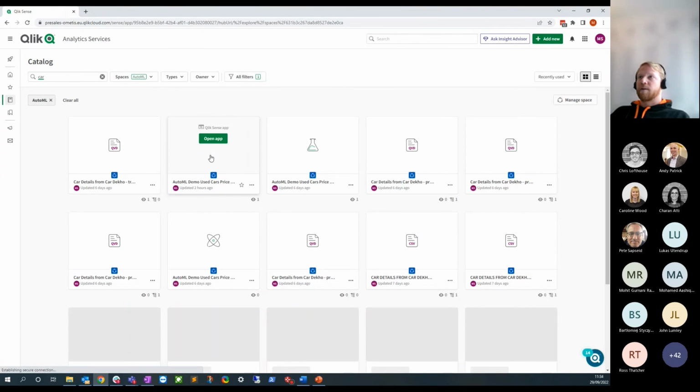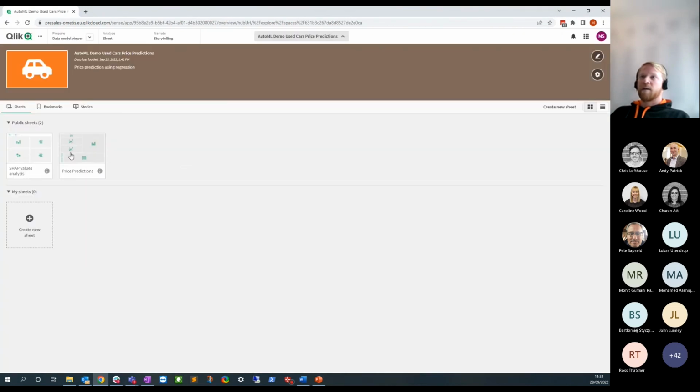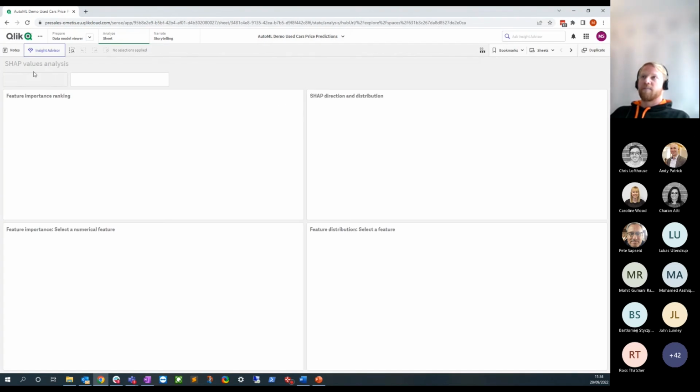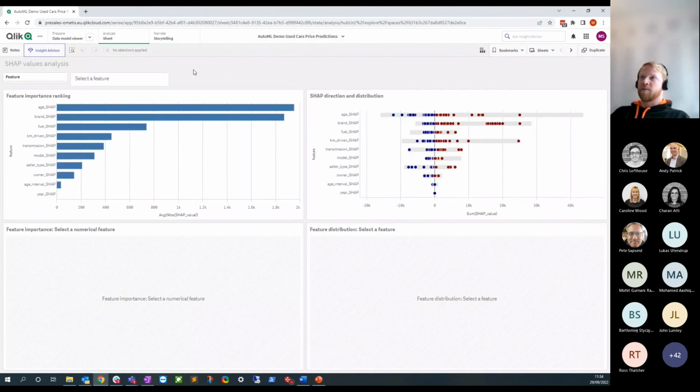So if I'll just quickly show you how you can visualize that. So again, I've done one of those SHAP value analysis. This might not come as a surprise to you when we're talking about used cars. Of course, things like age, brand, fuel type, the number of kilometers driven is going to play an important role, and it does.